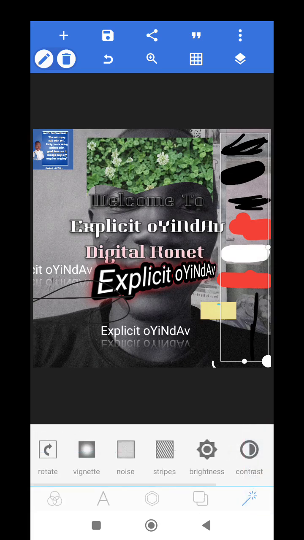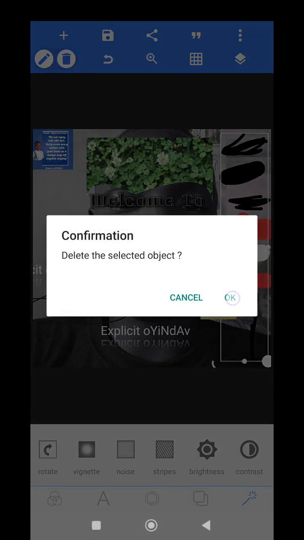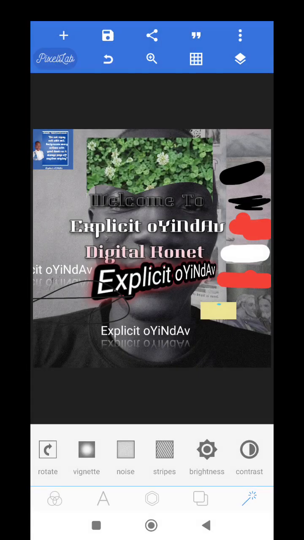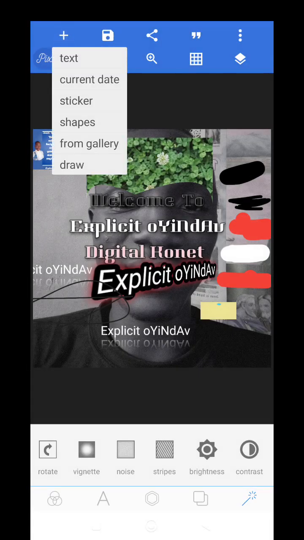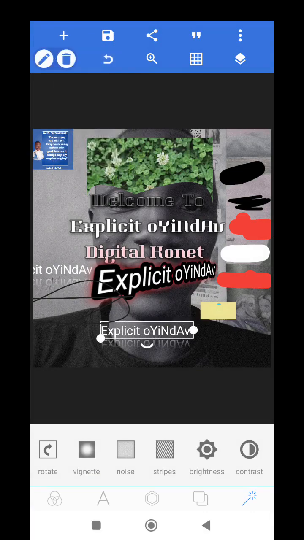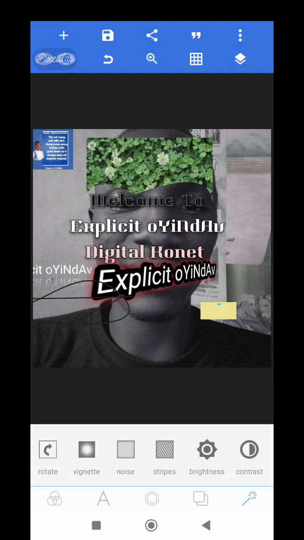Alright, so you can delete with this. Any object that I select, I can delete with that. Can you see now? I can delete easily with that. Can we see? So that's that for that.